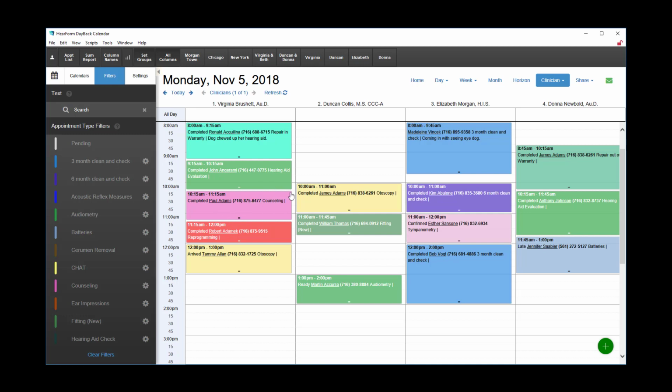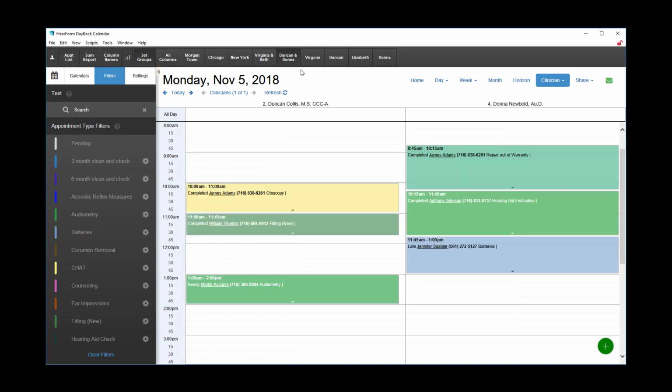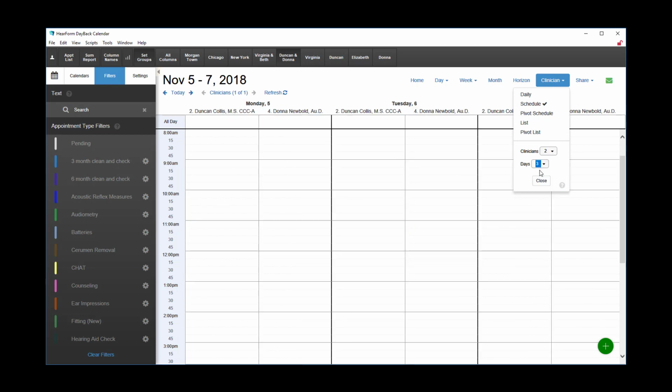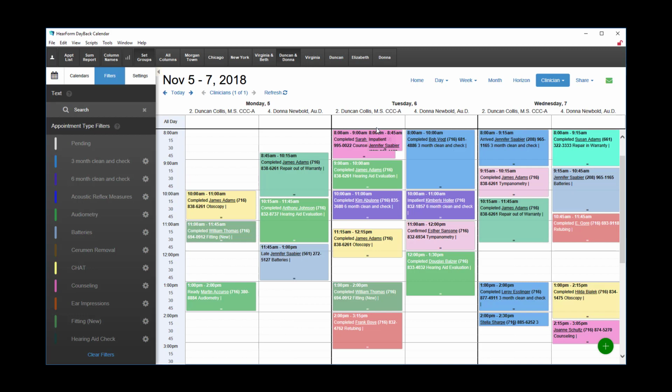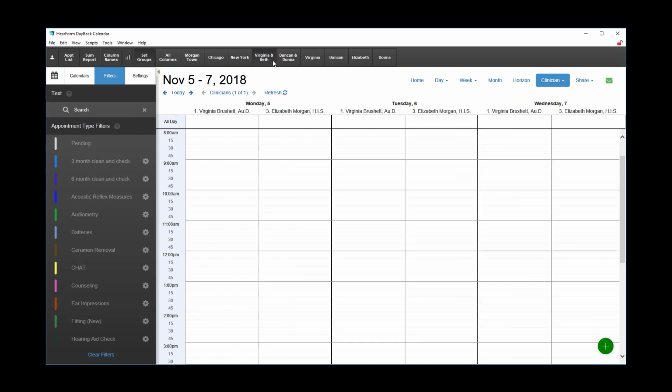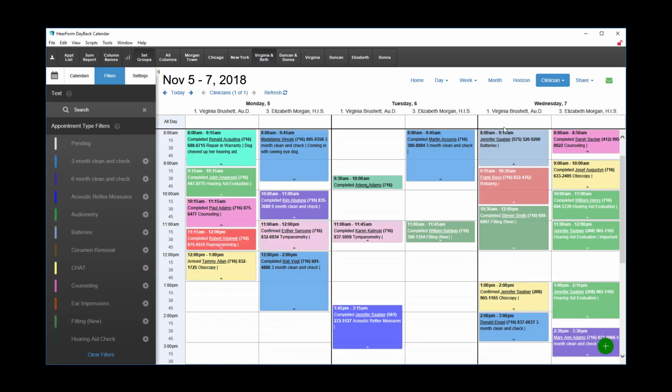So by all means, play around with the filters and see if that helps you to make better sense of your day. Another way that we're going to make better sense is using these buttons up here that we can set up, and they're called groups. So for example, as you've already seen, I may want to show just Duncan and Donna. I may want to show Duncan and Donna over 2 people over 3 days, for example. And this will allow me then to see those individuals, or if I wanted to show Virginia and Beth, just that simple, I can show Virginia and Beth because I took the time to set up a group.